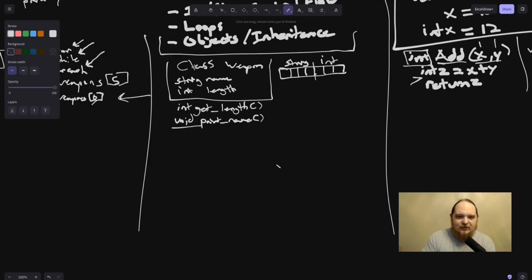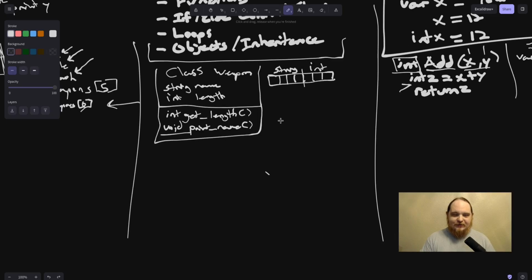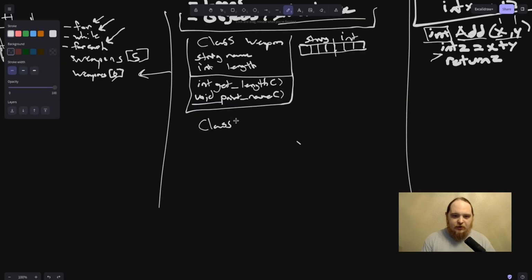So now we've got this class that is a bundle of data and functions. Now, the cool thing about classes, depending on who you ask, is that they can do what's called inheritance. So what I can do is I can make a new class called sword that is of type weapon.